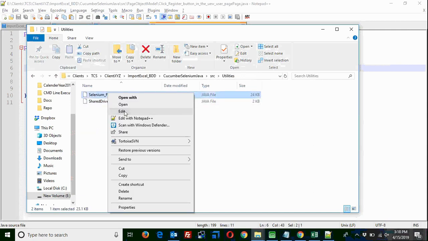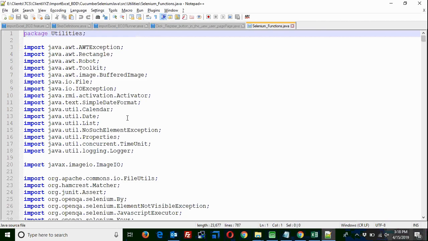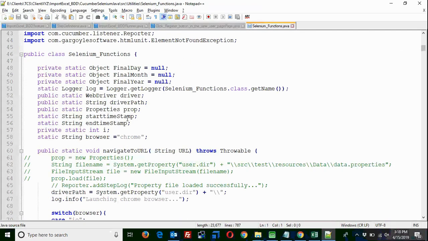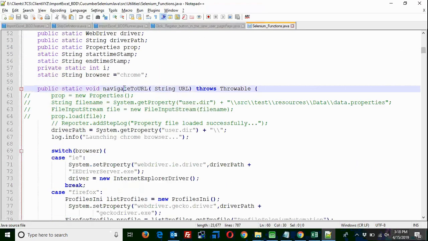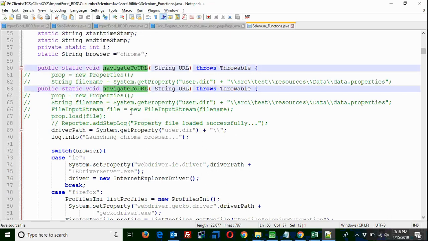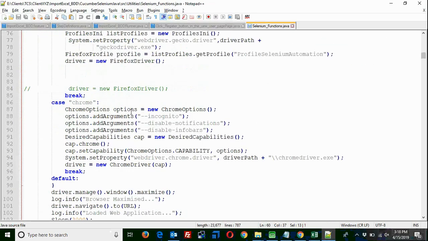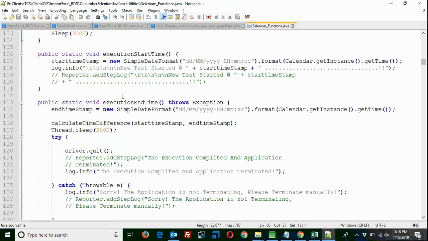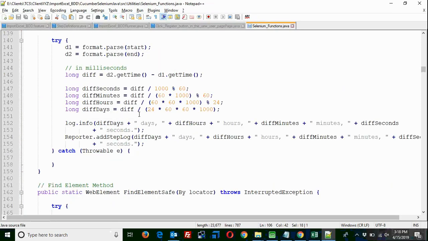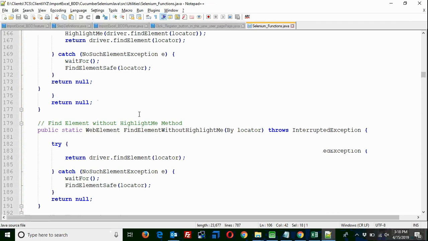Okay, so along with this, we are providing a few more utilities like Selenium functions, where we have some more functions which are already implemented to navigate, and some very generic functions just to launch the application and all those things, which you can start continuing. We are also providing a few more functions to capture the execution start time and execution end time.